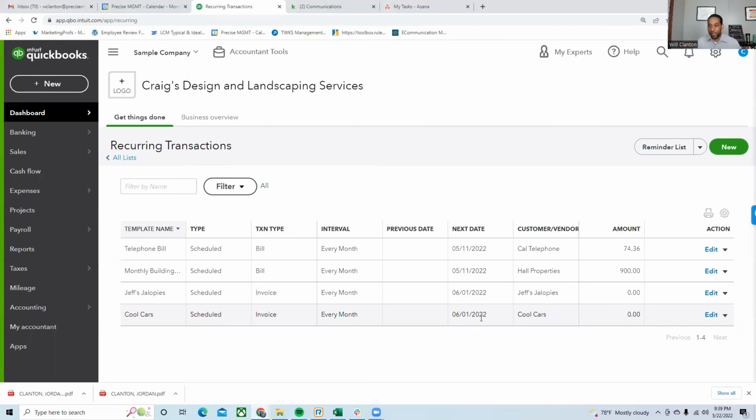So that's how you automate the invoice process to send anything that you have in there that's actually unbilled automatically to your customers. Thomas, hope that was helpful.